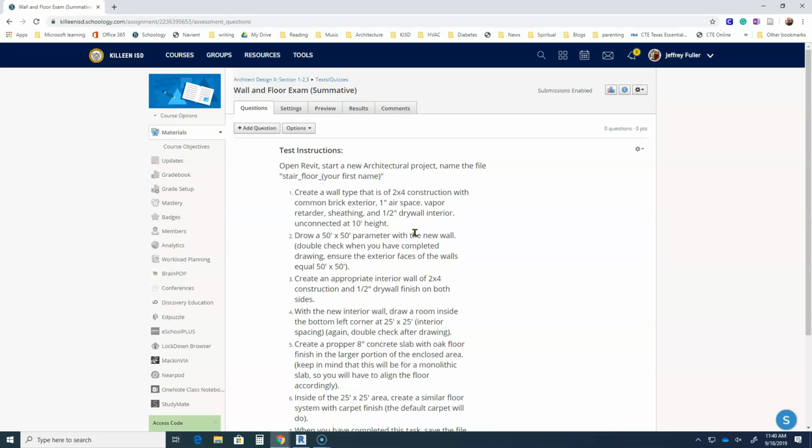Then, of course, the 1-inch airspace, which is between the bricks and the vapor barrier. Okay, vapor retarder, sheathing, which we should always know is 3/4 inch unless we're told otherwise. 1/2 inch drywall interior, which we know as sheetrock and or gypsum wallboard. It should be 1/2 inch thick, and if you use what's already preloaded into a wall in Revit, it will already be 1/2 inch for you. And then the unconnected height at 10 feet.